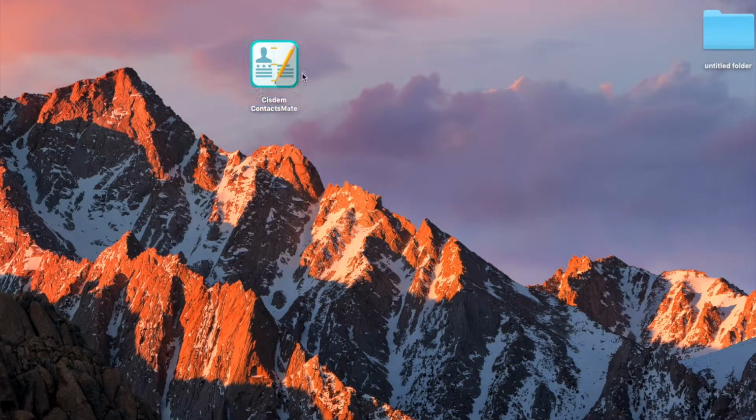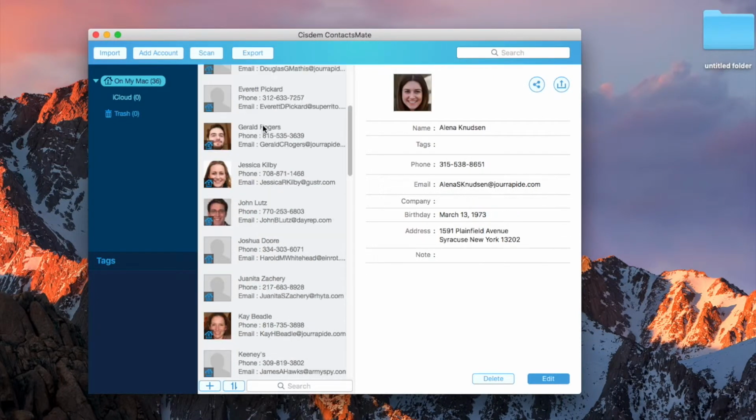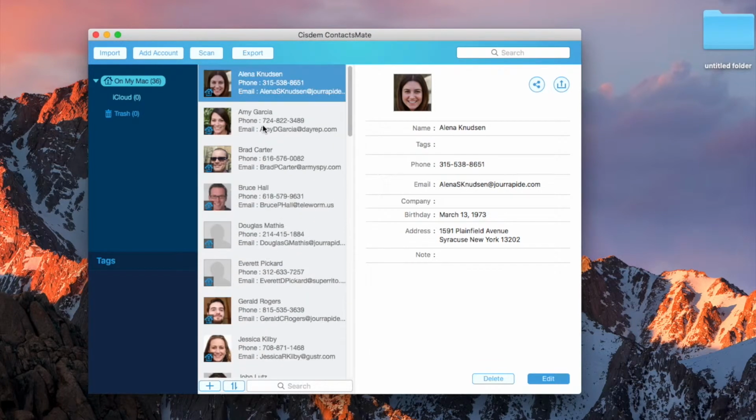Open an app called System ContactsMate. It will automatically sync contacts from the Mac Contacts app after you grant the permission. Control-click on My Mac and select Export.